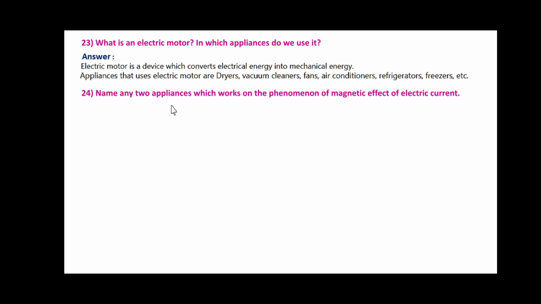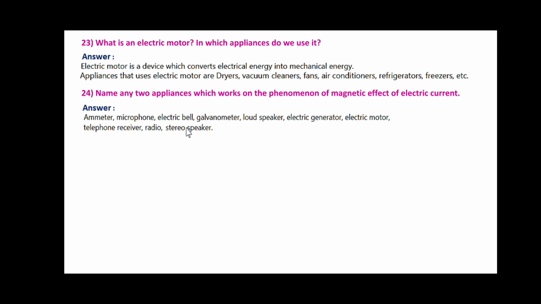Name the two appliances which work on the phenomenon of magnetic effect of electric current. Ammeter, microphone, electric bell, galvanometer, loudspeaker, electric generator, electric motor, telephone receiver, radio, stereo speaker, etc. are the appliances that are working on the phenomenon of magnetic effect of electric current.